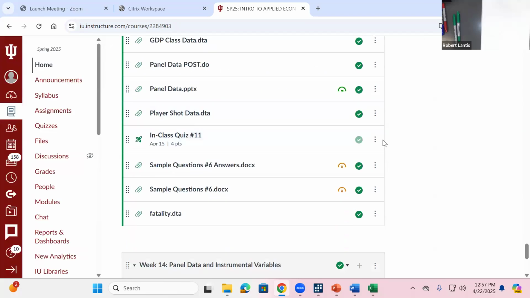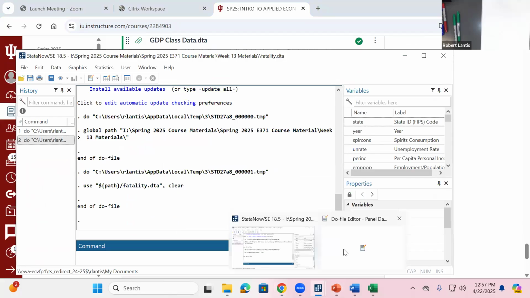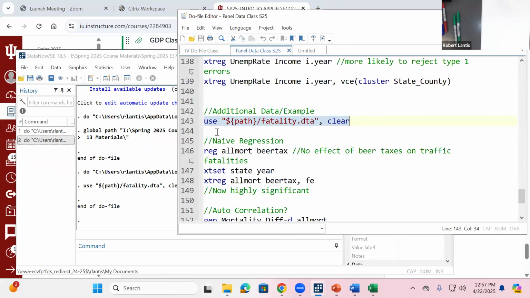So I believe this data set's a bunch of traffic fatality data. So we're getting real morbid here today. But it's kind of interesting. So let's say I have this really naive regression, and yeah.